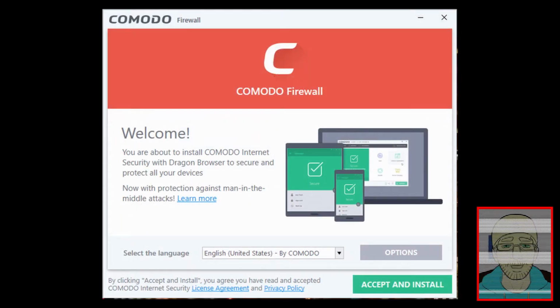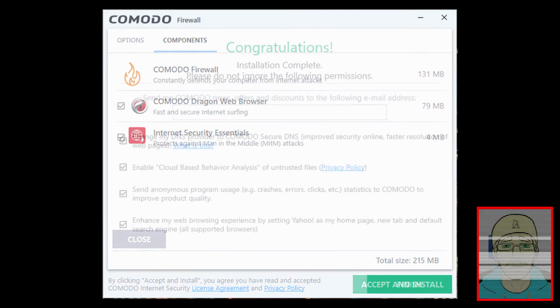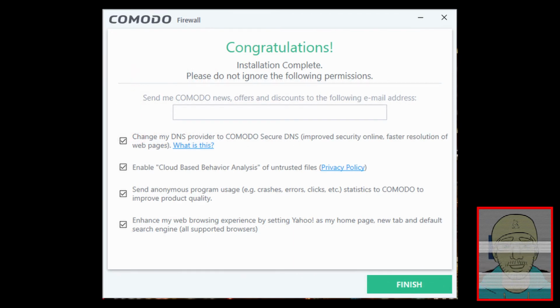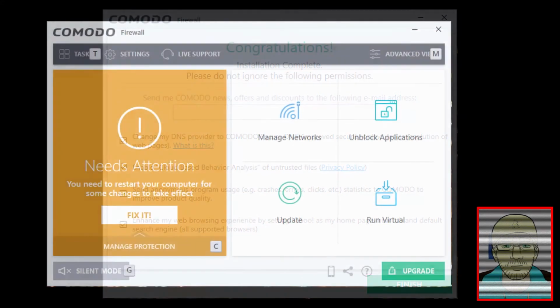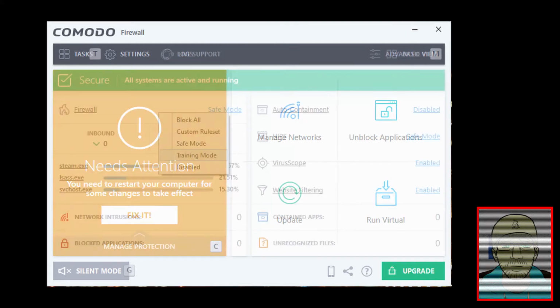I will go through Comodo first, as it is the one I'm currently using, and the one with most features and, more importantly, settings. When installing, remember to check under Options, as by default, this installer would also install Comodo Dragon Browser. Once installation is finished, you should see this screen needs attention. Like most firewalls, Comodo also needs to restart Windows to get the drivers working.